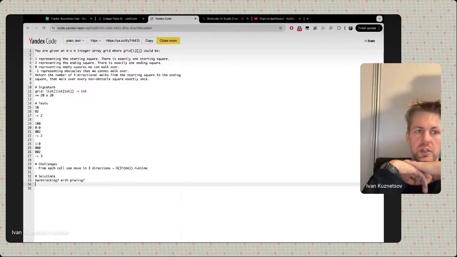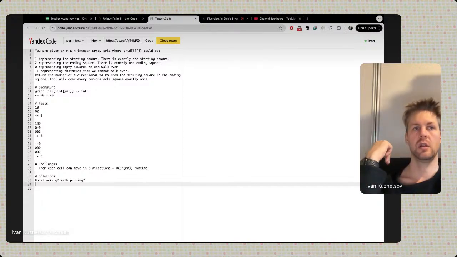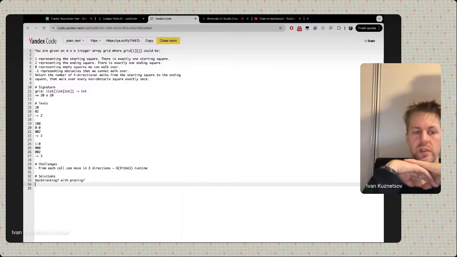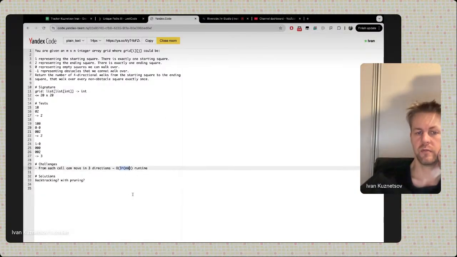And if we end up on the ending square, we will add 1 to total ways, right? The problem is that 3 to the power of 400 is a very, very problematic thing.